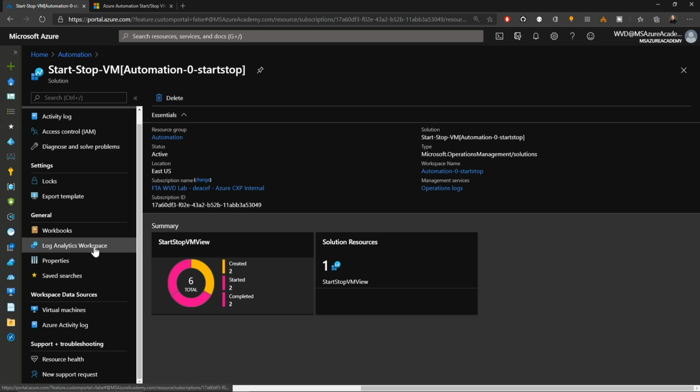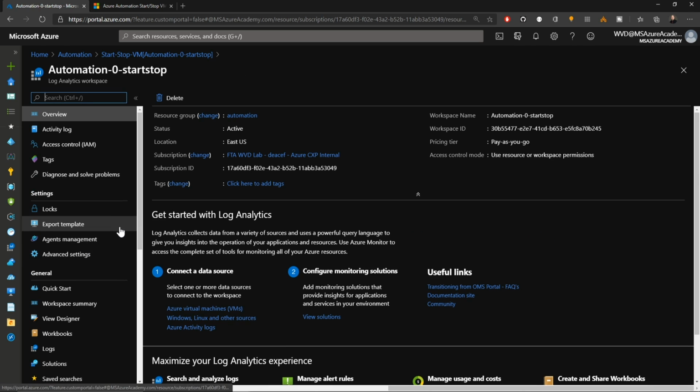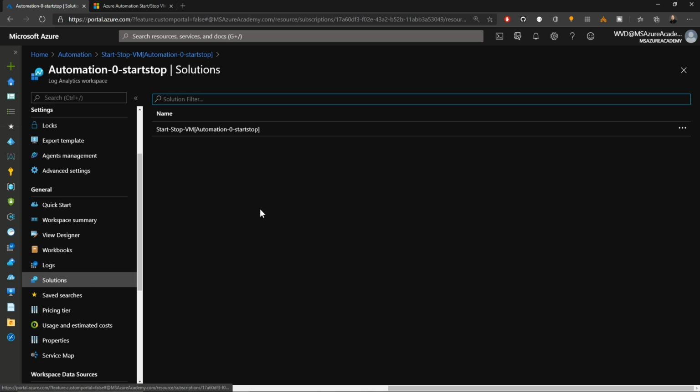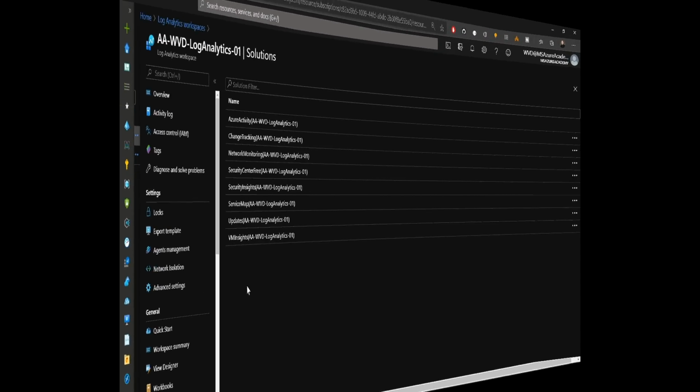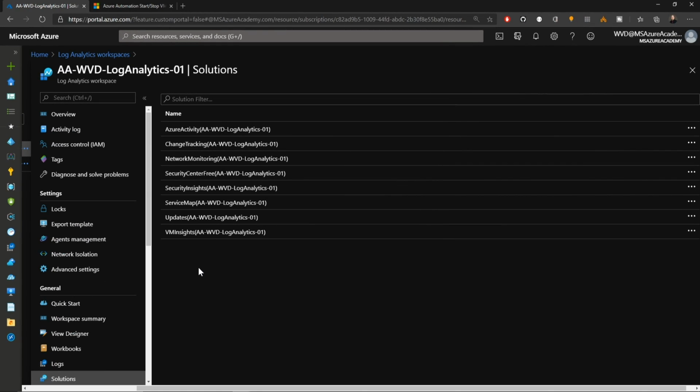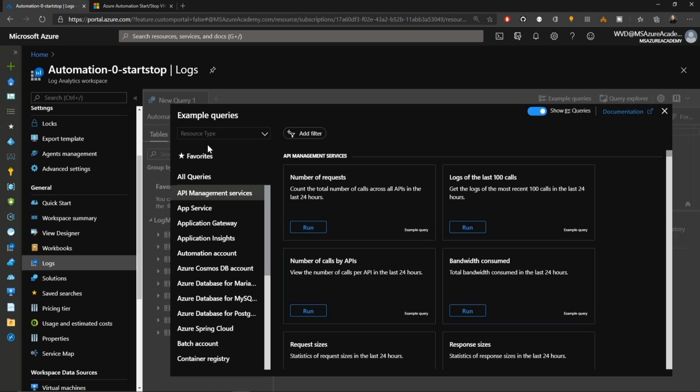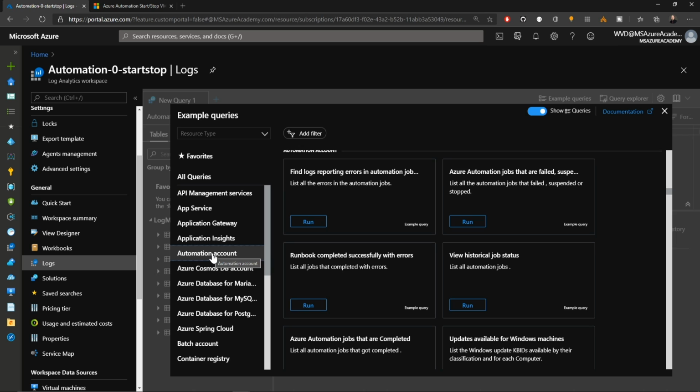And on the left here, we've got a link to go right to the Log Analytics workspace. And we can also go under these solutions and see every solution that is packed into this workspace. I just have the one in this case, but here's a different workspace that I have that has several solutions loaded. And I don't believe there's a limit to how many you can have. And under the logs section, we've got some example queries that Log Analytics shows you now. And here's our automation account.